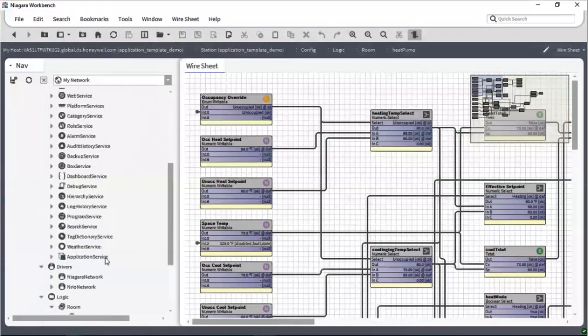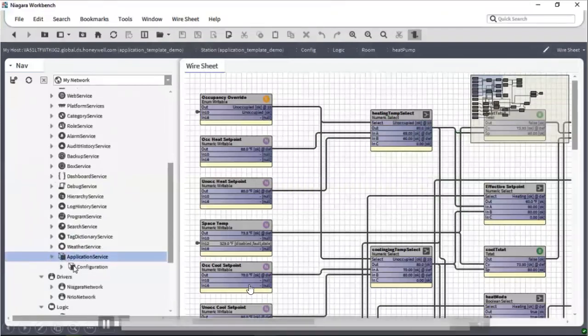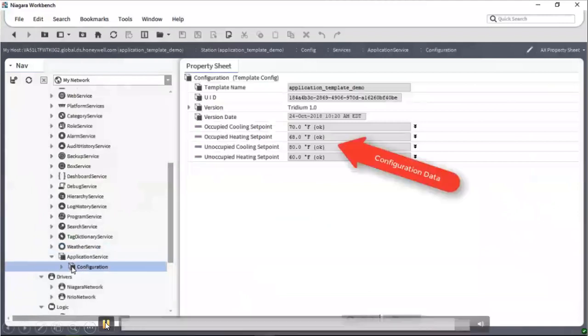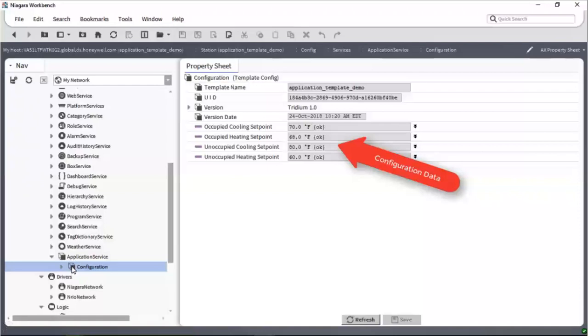Now, one of the things that we want to stress here is that if you do want to make changes to the configuration, we don't want you to make changes to the actual control logic or the wire sheet or go in and make changes to slots. Instead, we've created a new service called the application service that allows you to come in and make those changes to the configuration in this specific location.